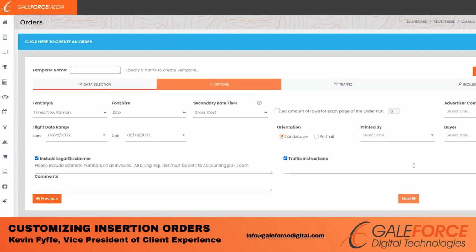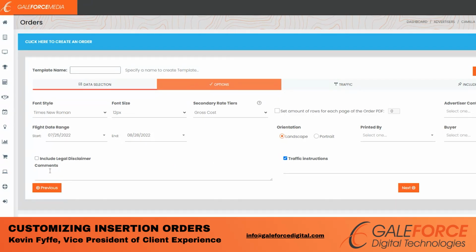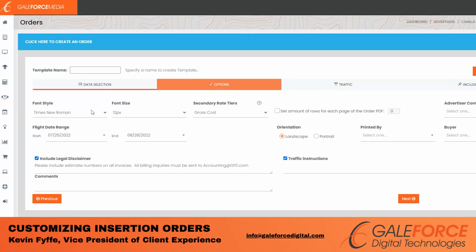On our Options tab, the second tab, you'll notice there are a few fields here for any type of commenting. This legal disclaimer is set up in the agency settings. If you come into this section and there's nothing here, you can just uncheck that because there's nothing really to print out. But if you want to put something in as a legal disclaimer, it is up here in the agency settings. There's a field for that.